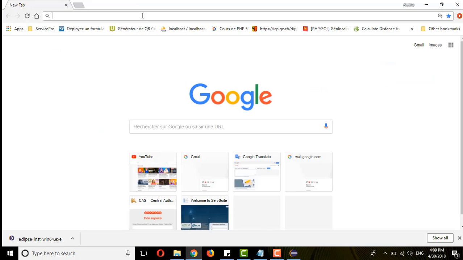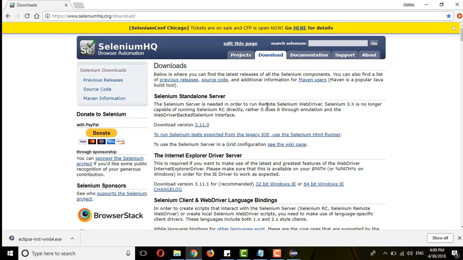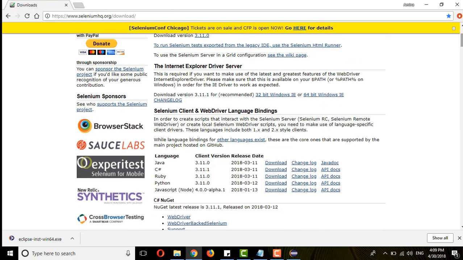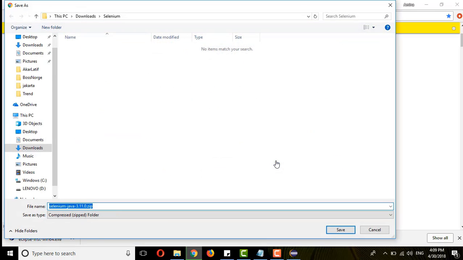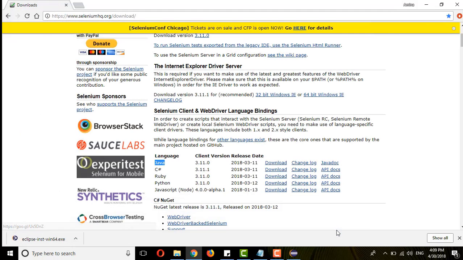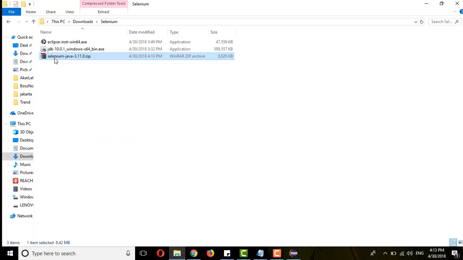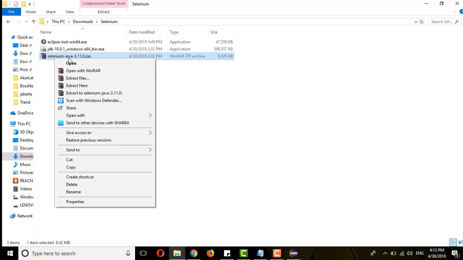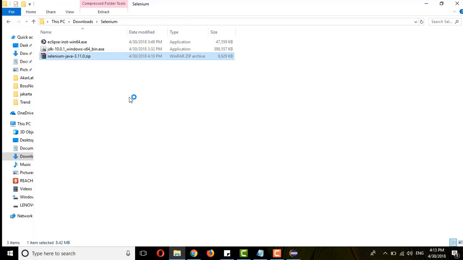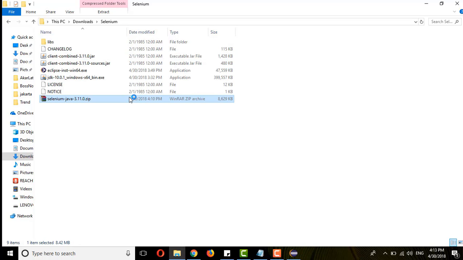Step 3. Download Selenium WebDriver files. In our case, it's going to be Java. Let's save the files and unzip them.